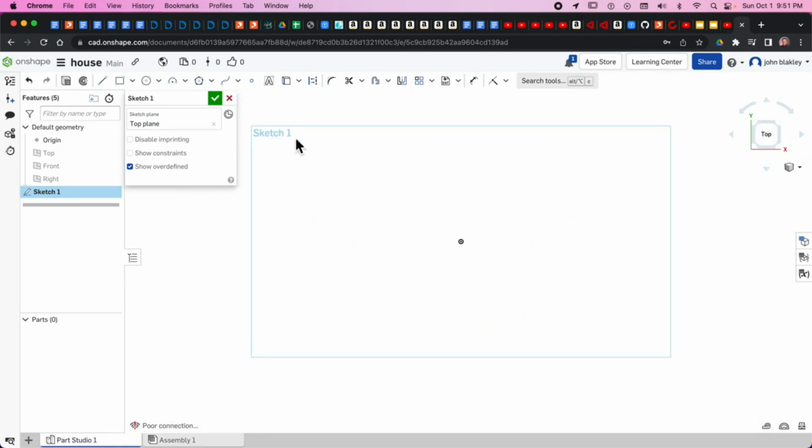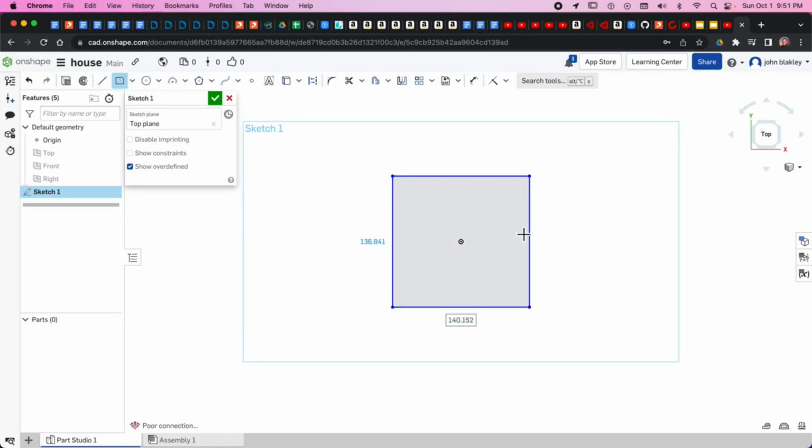All right, so rectangle. There are two ways to do a rectangle. Let's click the little arrow and do the center point rectangle, so we can make a rectangle from the middle. Click on the middle, then click, move, click.